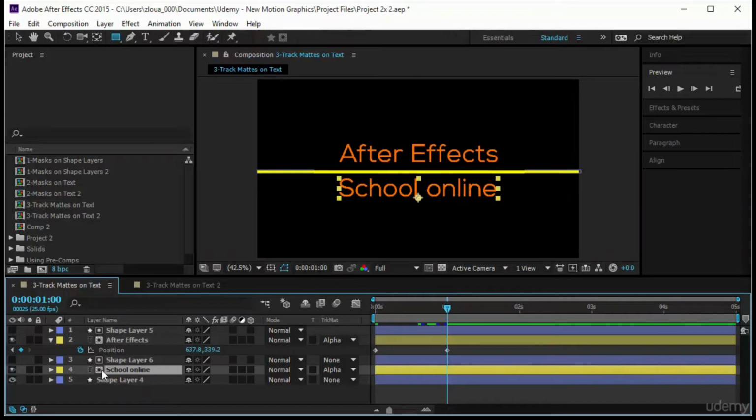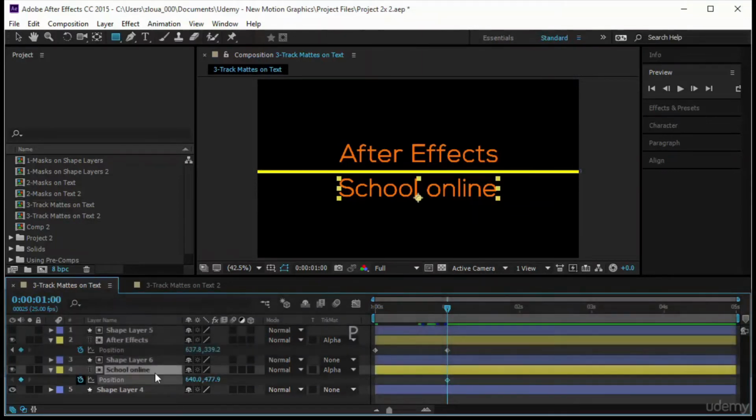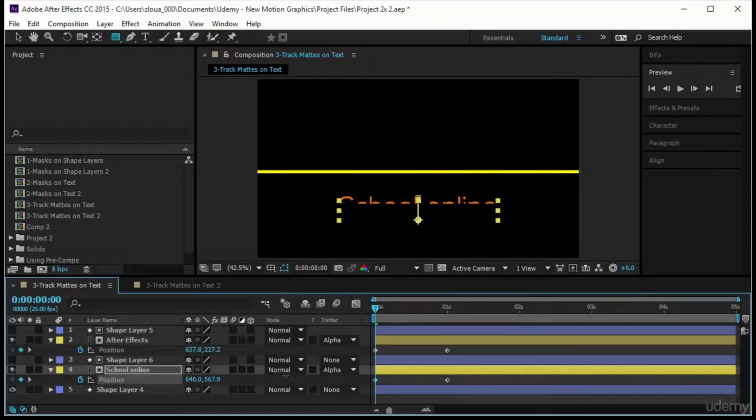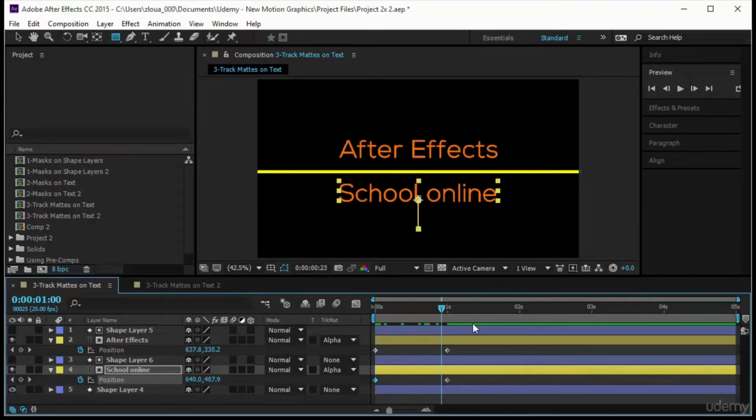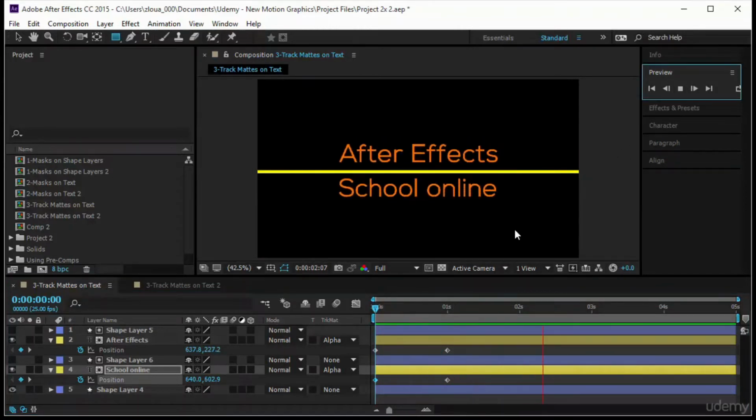I can do the same animation also for School Online. I will select the text layer, press P, keyframe the position at the end here, and in the beginning I want it to come down. Here you are. It's done. If you do a RAM preview, now we have used alpha matte.